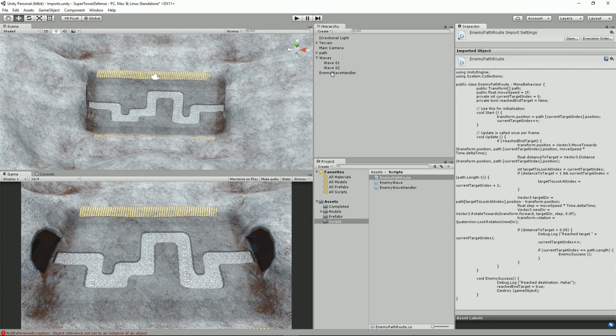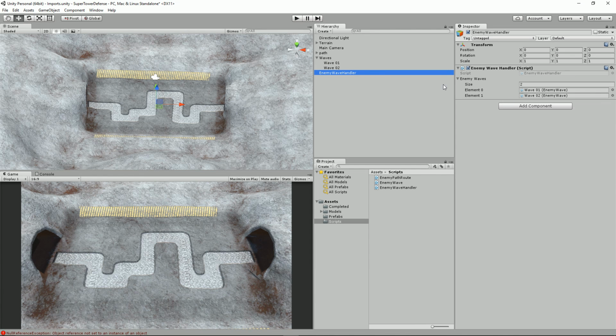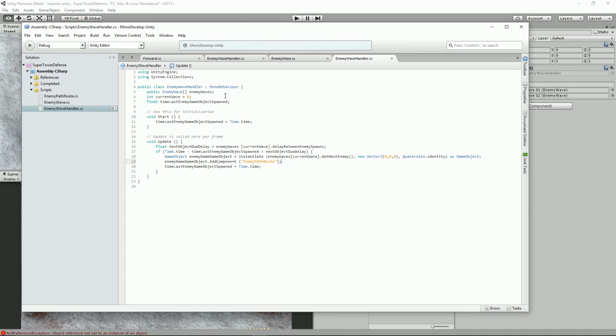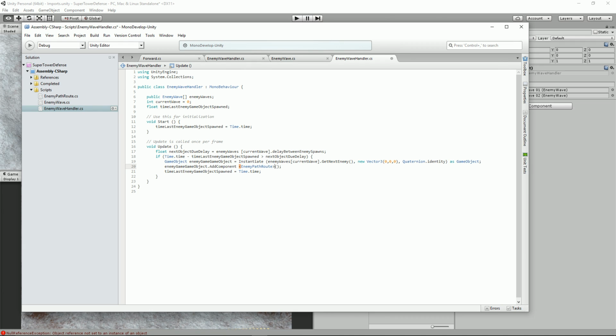So one of the things this enemy wave handler is going to need is to know the path to go along. So let's quickly spin back into enemy, and we'll have it up here. Public. Oh, not there. Interesting, it's made a change for us there. Look, it's done that. Okay, that's fine. Okay, so we'll have a public transform path. Okay, do Control S there.